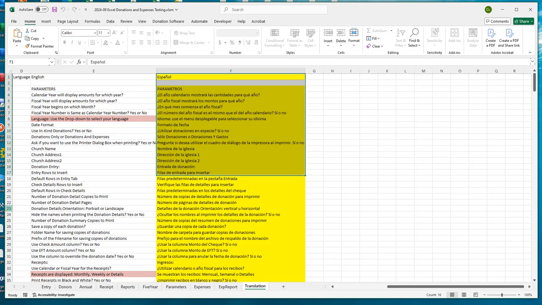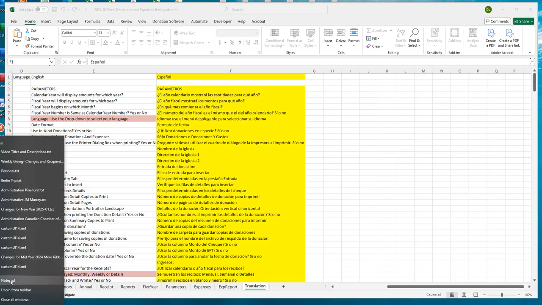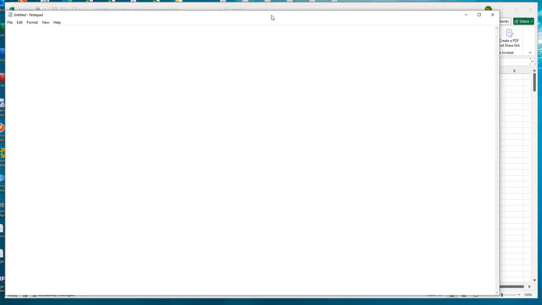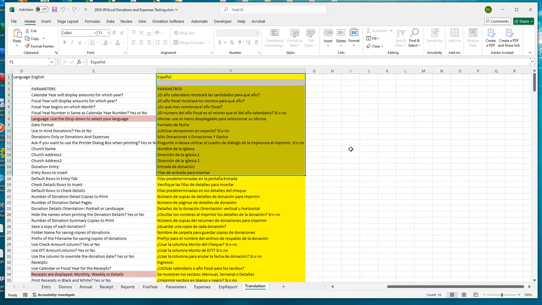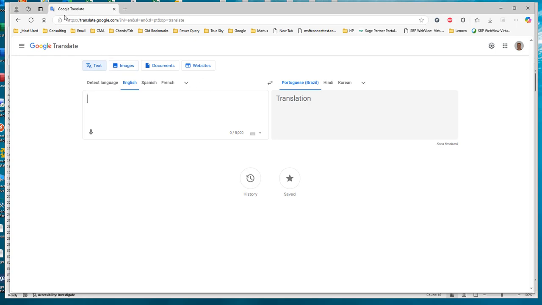Okay, so one of the tricks we need to follow is that we will want to have an empty notepad. And I'll show you in a moment why that helps us. Okay, let's get started. So I have the donation software open. I've already opened up a copy of Google Translate. So I'll paste the English here. And then we'll translate here to our desired language.